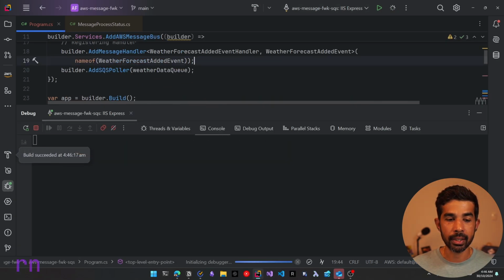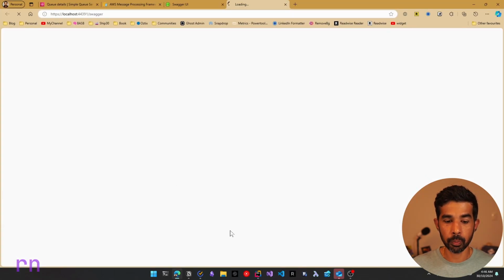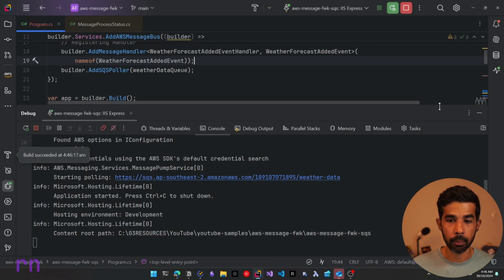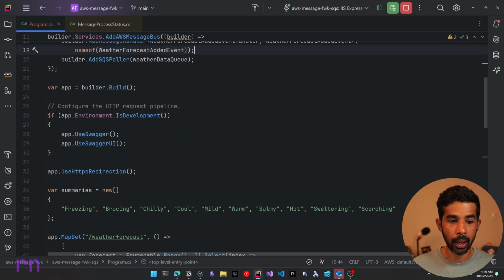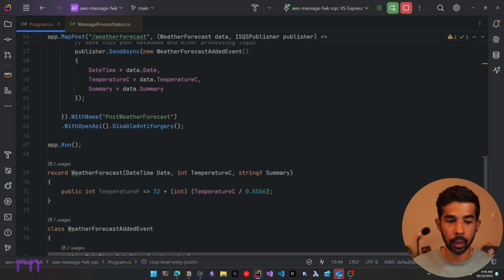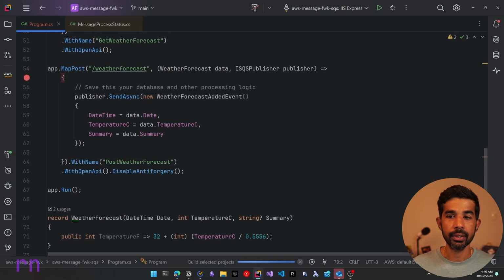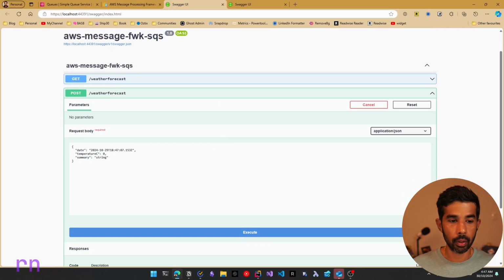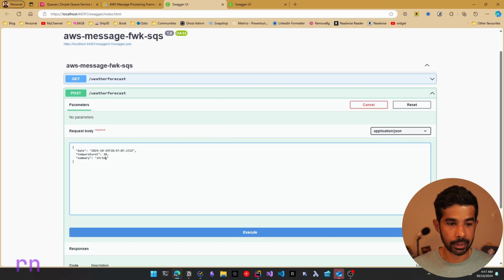Now we have a message that's in the queue already, which means the handlers should get invoked as soon as the application starts up. So now our application has started up and our poller would have started polling for messages. So let's run this again and let's send another message. So let's go into the post, try it out. Let's specify the temperature again as 10 and let's specify the summary as cool.